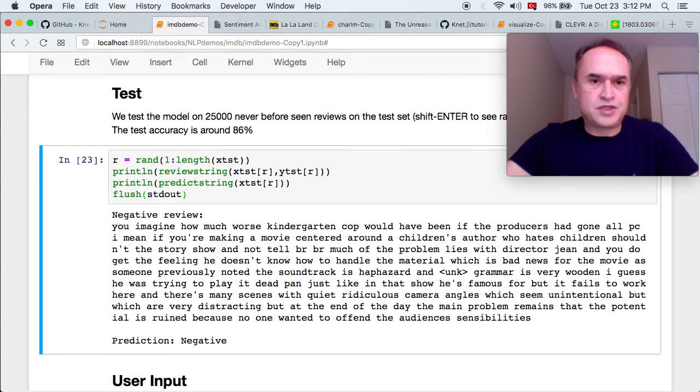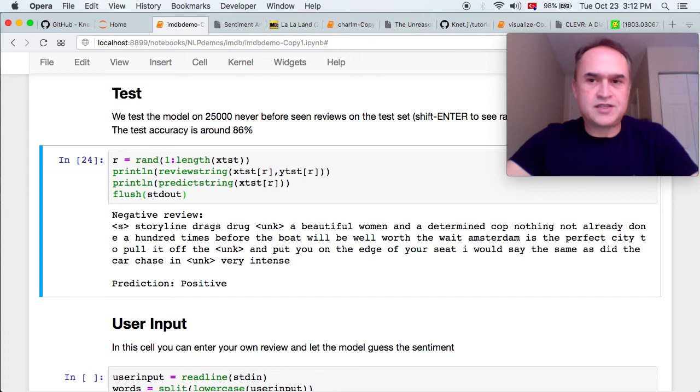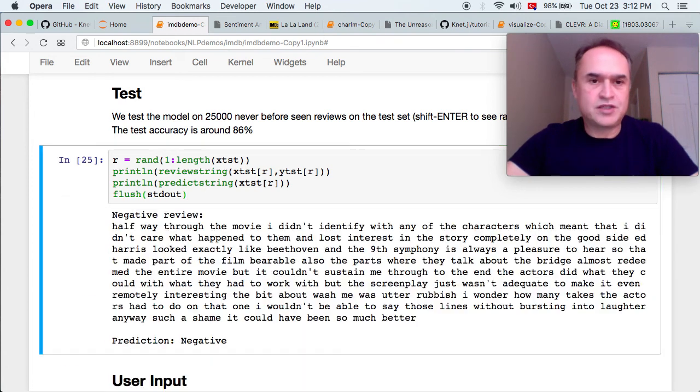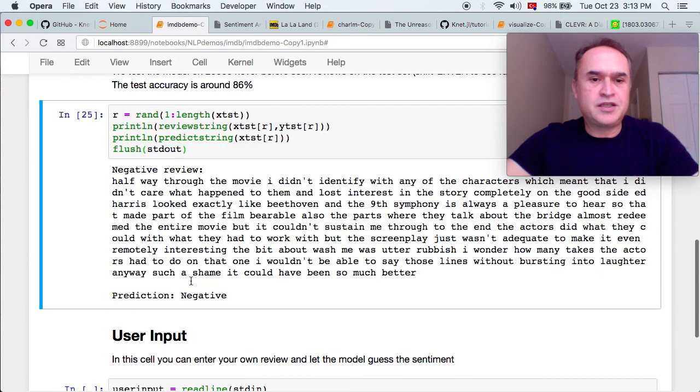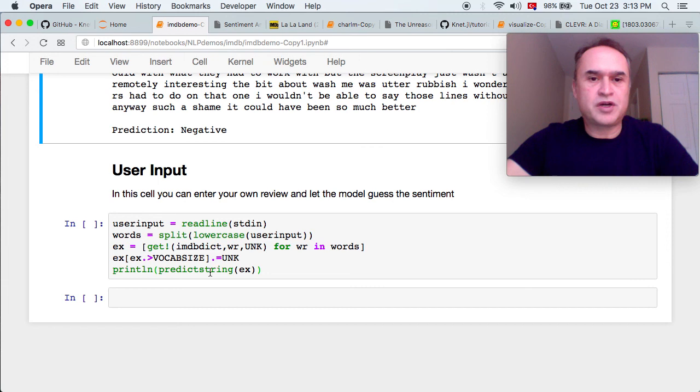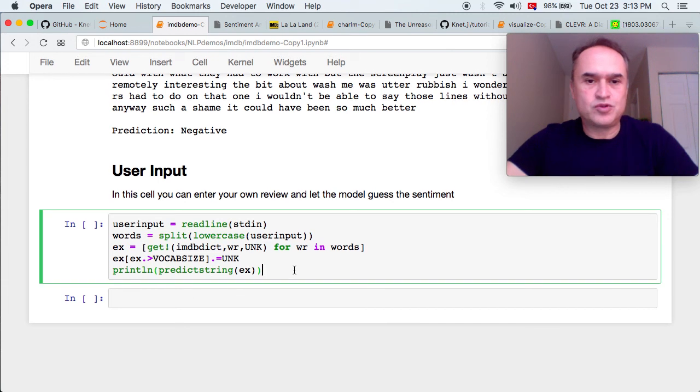As you see, in most of the cases we've seen, the gold answer and the prediction are the same. Here's an exception. Here's a negative review that was classified as positive by the model. The overall accuracy of the model is around 86%, so if you keep sampling, you should see some mispredictions once in a while. And finally, in the last code box, we can type our own fake movie reviews to see how the model would classify them.